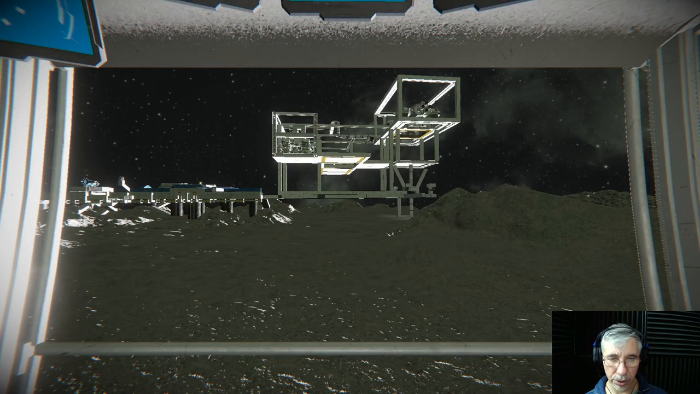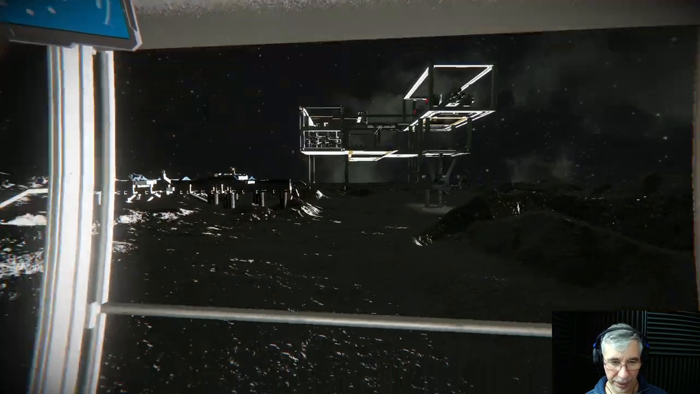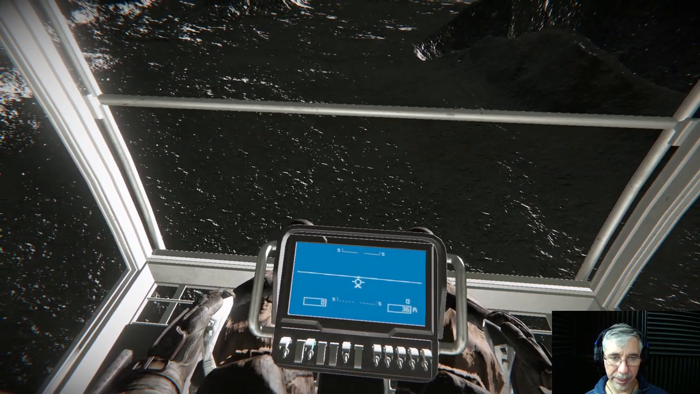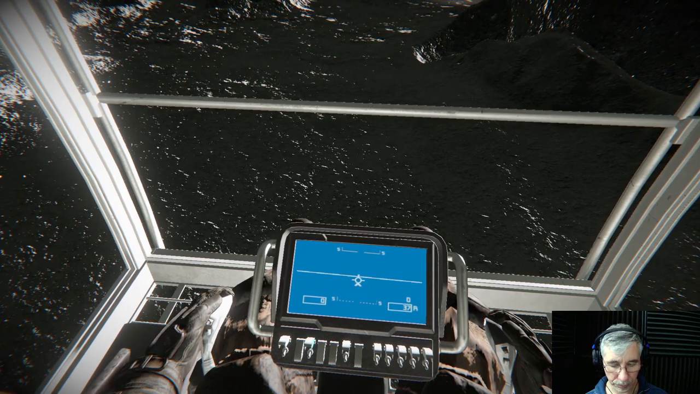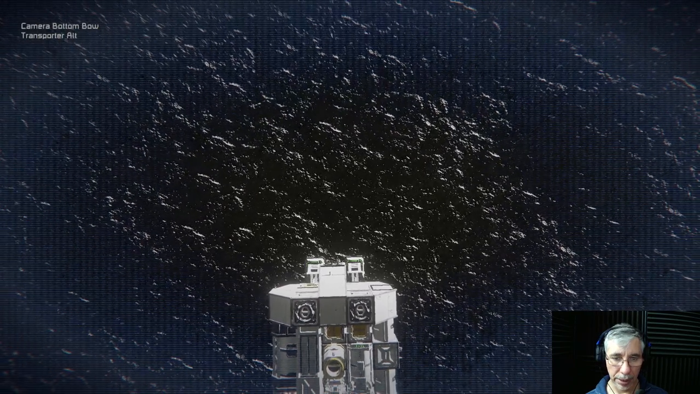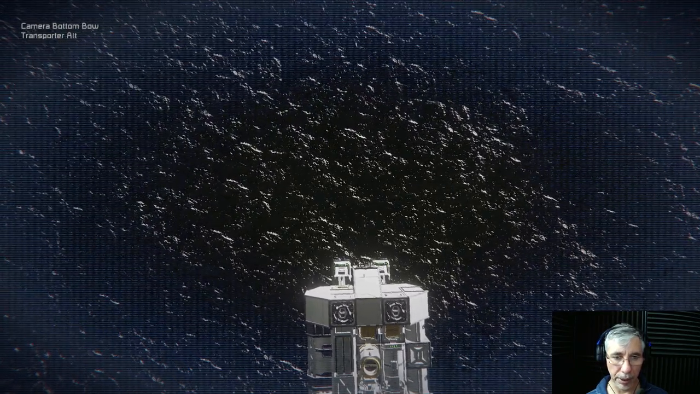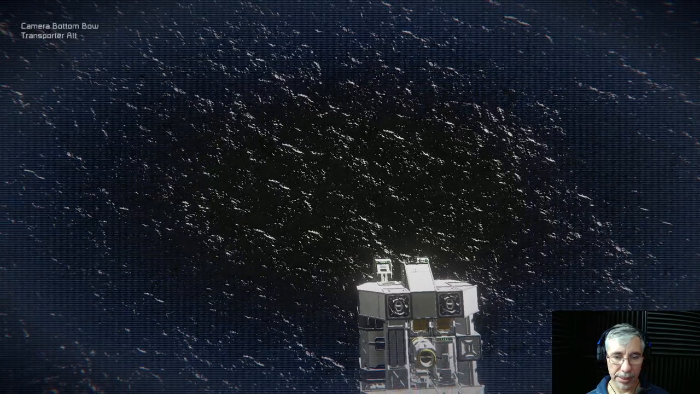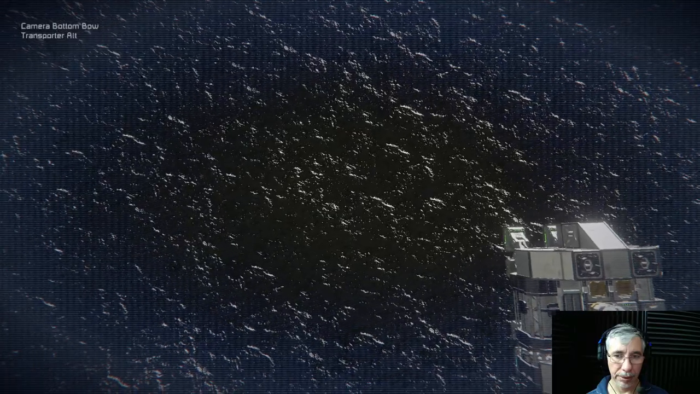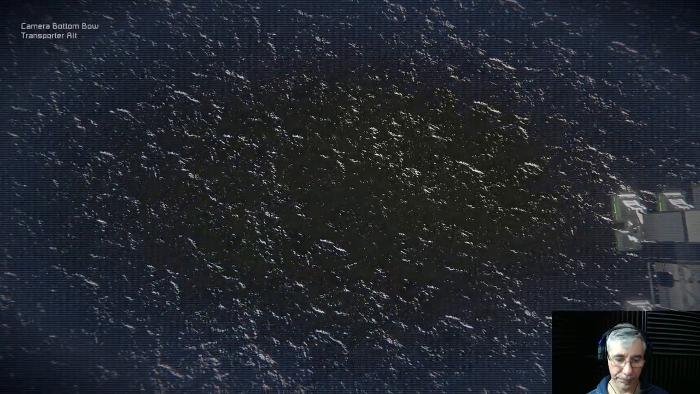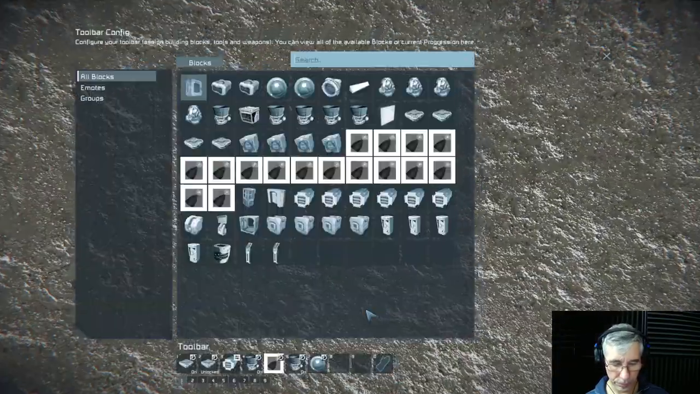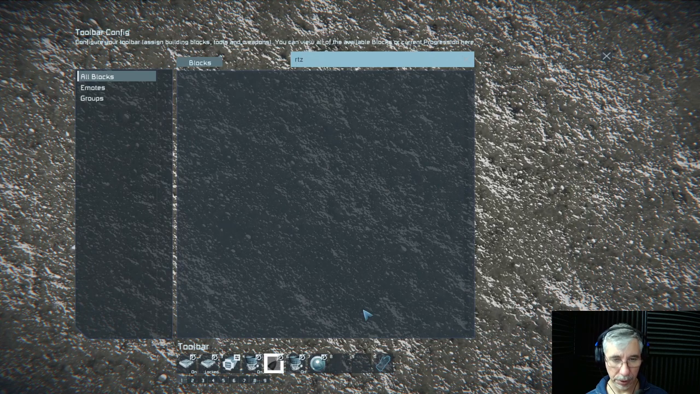So let's do something. Well, one thing that prevents the old module from being compatible is two extra pistons I placed in the crane. I will show you shortly. Oops, okay.